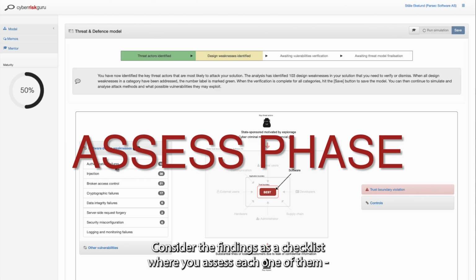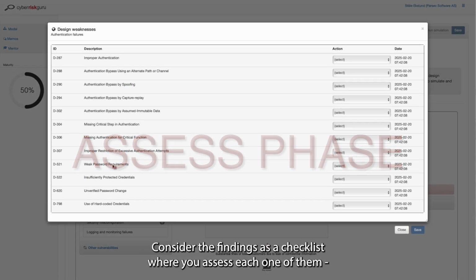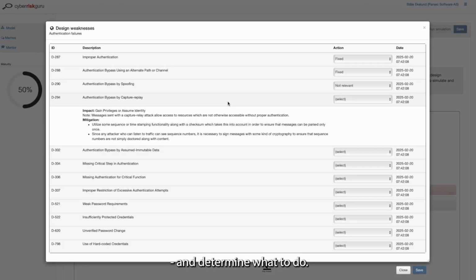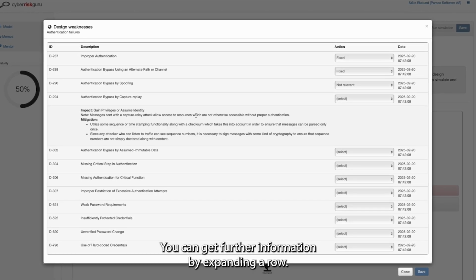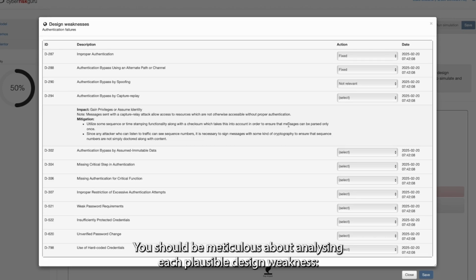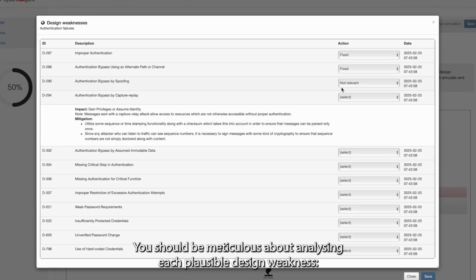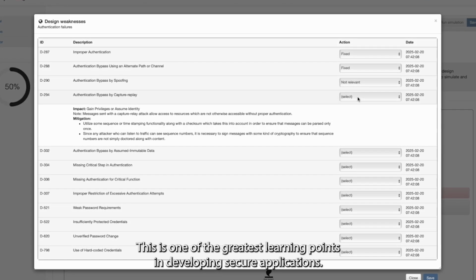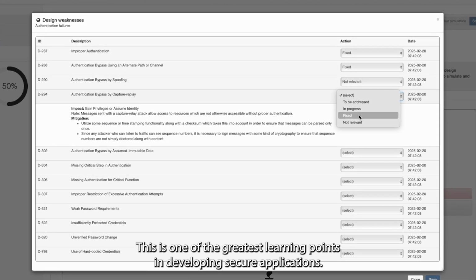Consider the findings as a checklist where you assess each one of them and determine what to do. You can get further information by expanding each one. You should be meticulous about analyzing each plausible design weakness. This is one of the greatest learning points in developing secure applications.